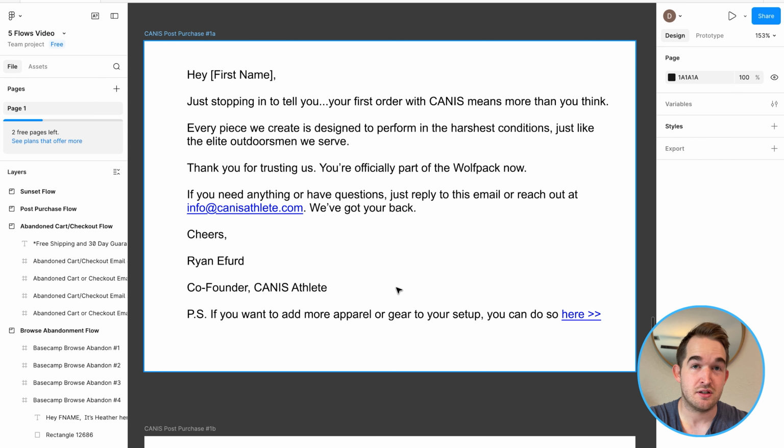And then here's what I recommend. In the PS section, you just say, if you want to add more to your setup, to your car, to your backpack, you can do so here. And you just have a very chill, a very backstep call to action, and this converts super well. We'll see 3 or 4% conversion rates in this email, and they've already purchased.